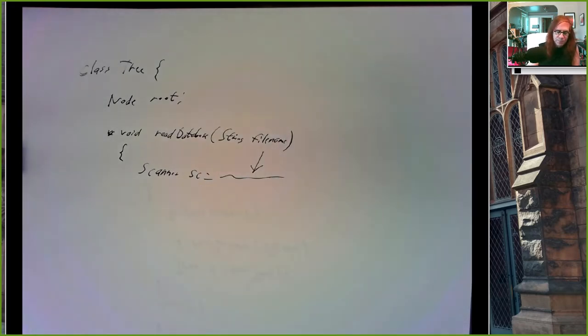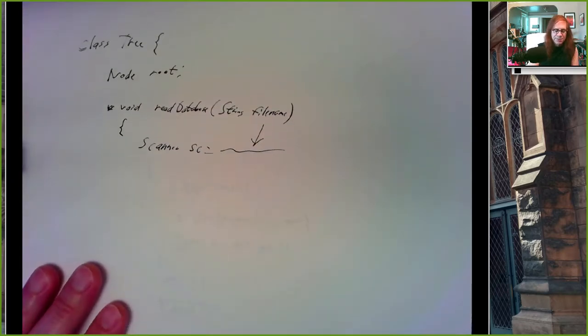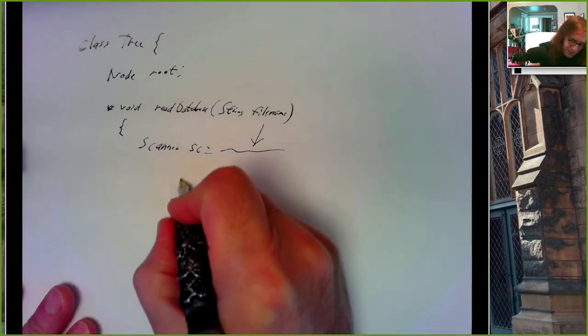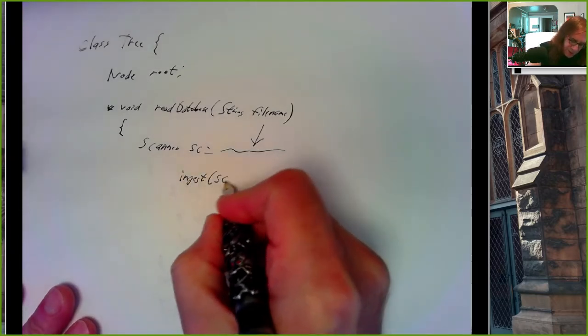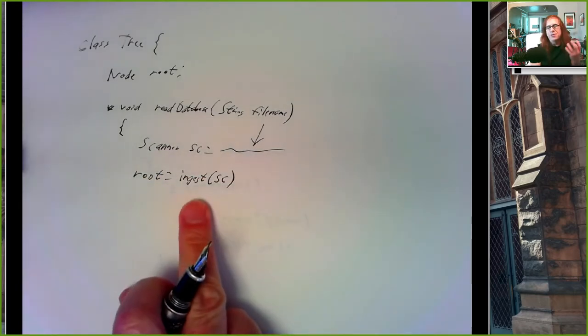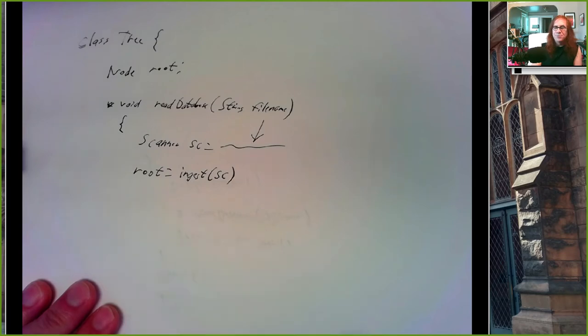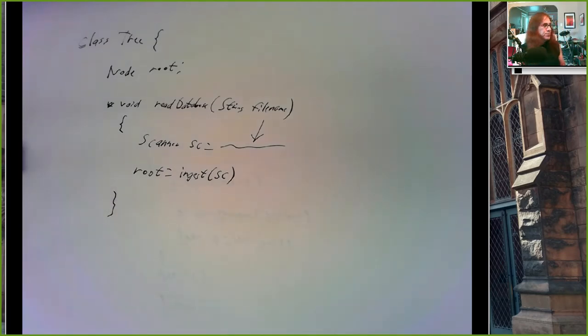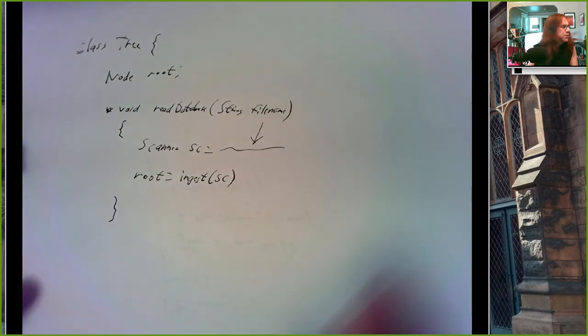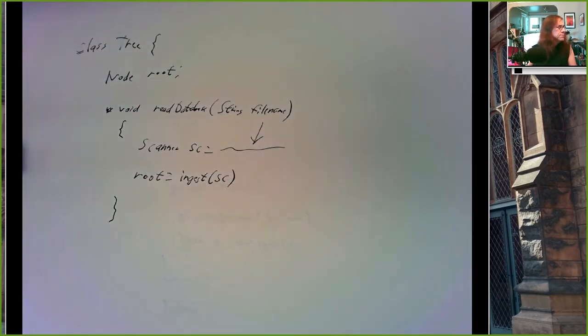Construct a scanner. And then we're going to call ingest on that scanner. If we design ingest to return a decision tree created by reading from the current point in the scanner, that'll return a decision tree. We can just set root equal to that. And that can be our whole readDatabase method. Now you have to do try catch blocks and all of that stuff, but as pseudocode, you can do something like this. Now if you do root equals root dot ingest sc, that should still work if you make ingest a part of the node class, as long as you construct root first so that it's not null. Yeah, that should work fine also.